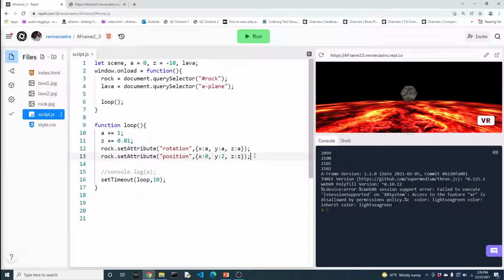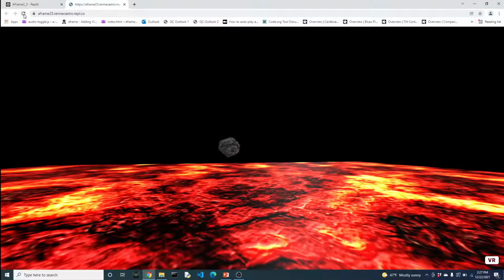All right, so let's try to use the same A value that we're using for the rotation of the rock. So let's say lava. And I'm actually going to copy this one here. Now, because this is a plane, I'm going to leave this at negative 90. And let's just rotate on the Y axis, which essentially will just spin it. So let's see if we got our thing. Let's try it out.